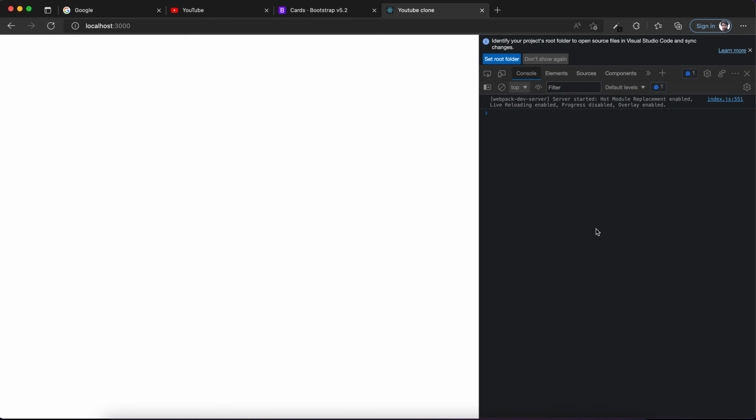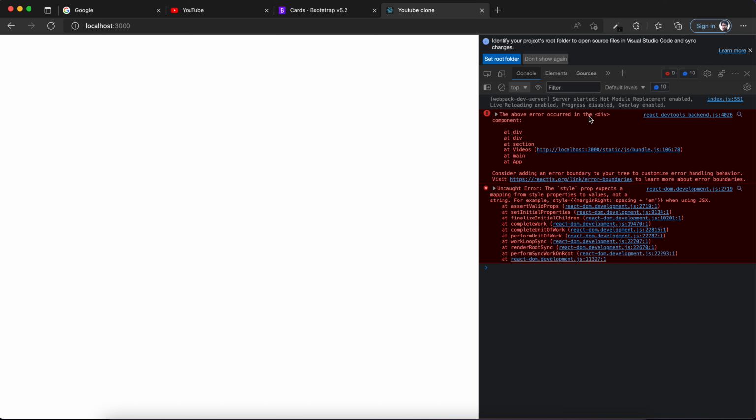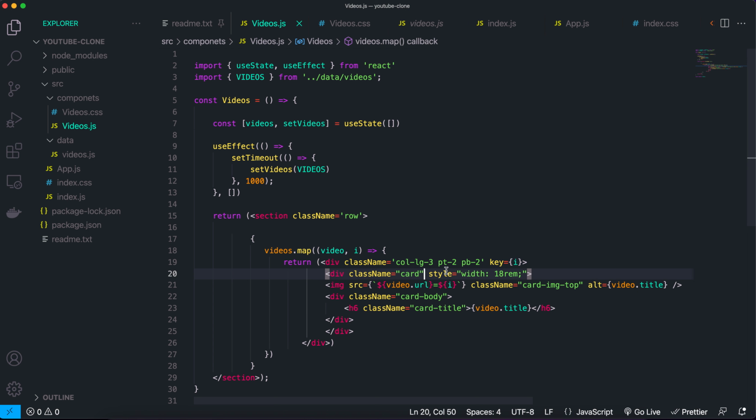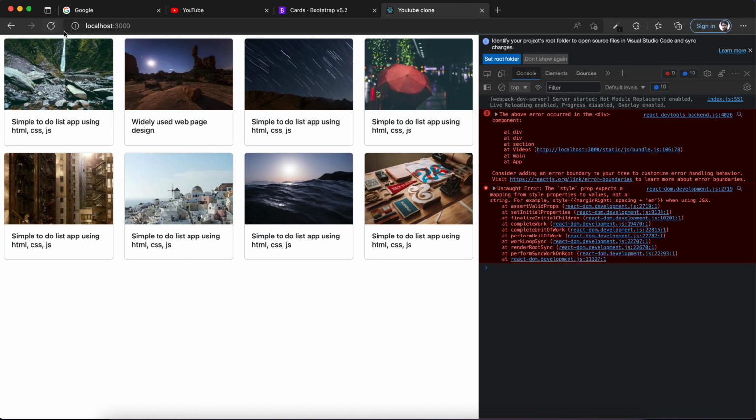Okay, what else? Okay, here we don't need style actually. This is not the way to initialize the style in a React.js application. Anyway, we don't need width here because the width is already controlled by the column classes. We can remove it. Now we can see it. Yeah, now we are able to see the images.